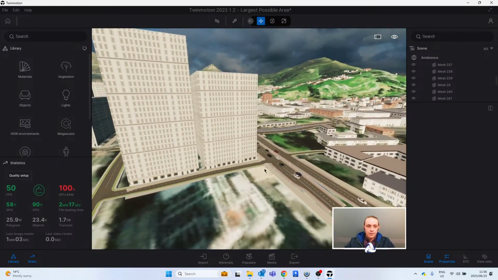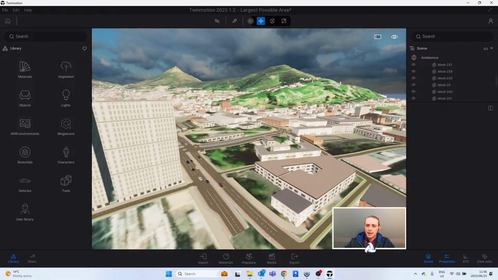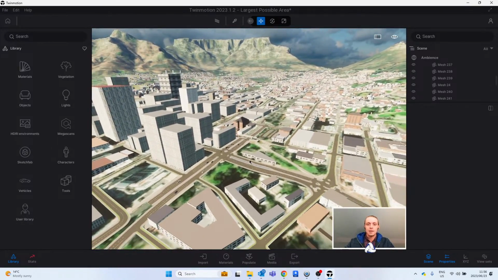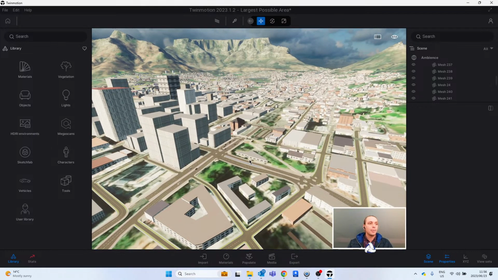I want to see if there are any final things that I wanted to mention. I don't think there are. The main idea behind this broadcast was just to show the terrain, the surroundings, the context, how easy it is to get that from Infraworks into Twinmotion. And as you can see, it is very easy. So if you do have access to those two pieces of software, you can do this very quickly.